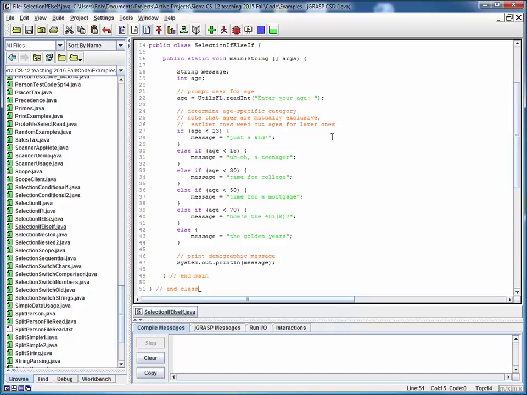What we're doing here is prompting for an age using a readInt method of this utility file that we're going to be building, and then we're taking that age and running it through a series of stacked nested comparisons. We're going to keep checking all of these conditions until we find one that matches. We're going to set an age-appropriate message, and then after we're done, we're going to just print out that message.